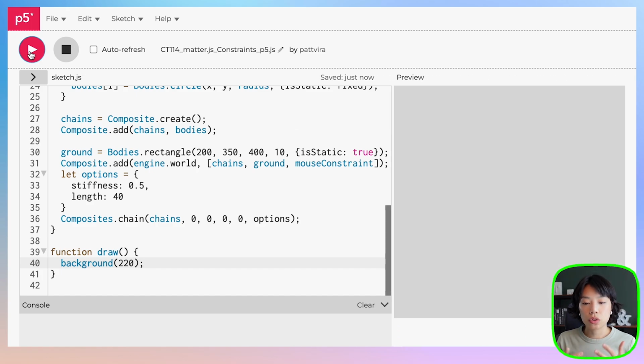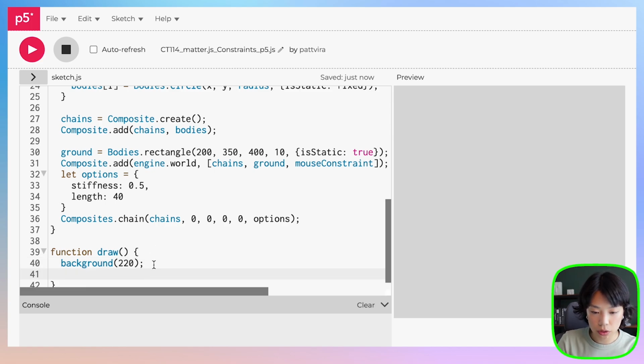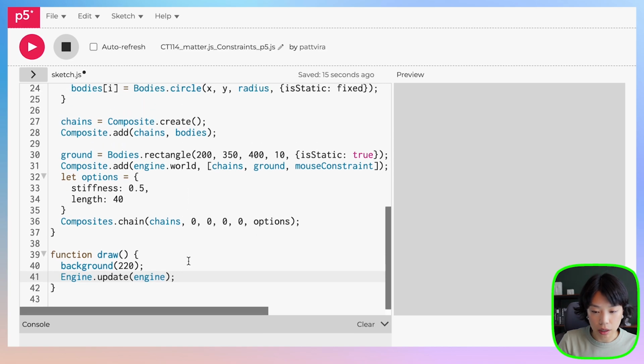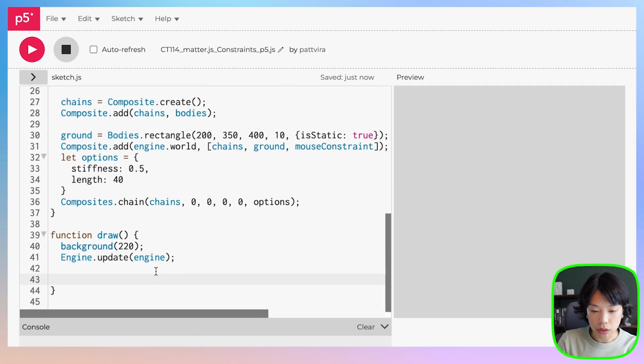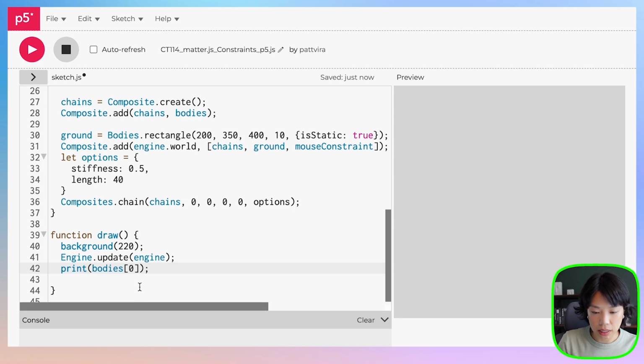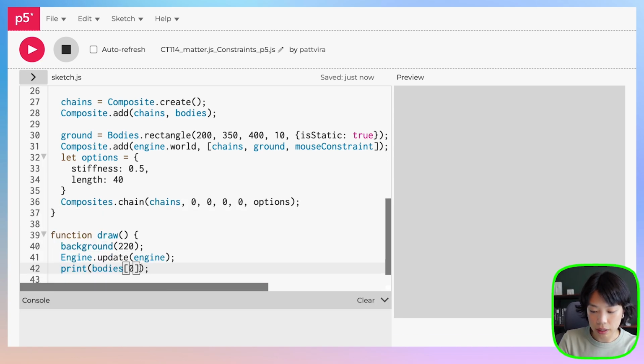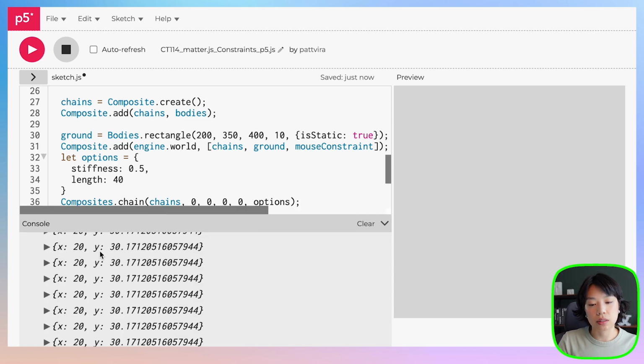All right, so to actually update the engine, we also need to write this piece of code, Engine.update(engine). But if you click run, nothing happens yet because we have not drawn anything on our sketch. So how about I use the print function to show you the first body, bodies[0]. If I click run now, you don't actually see anything. But if I extract the position, then you can see that it gives us the X and Y position of the bodies.